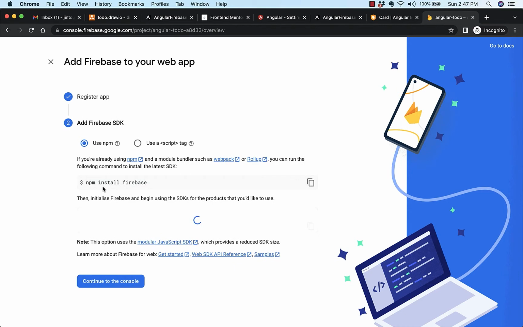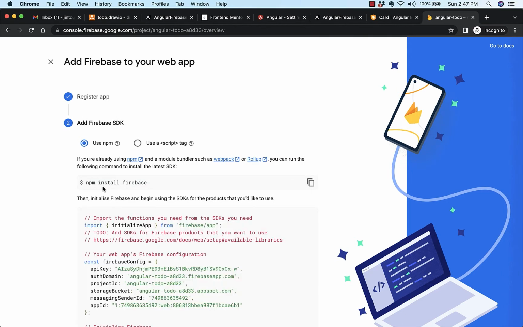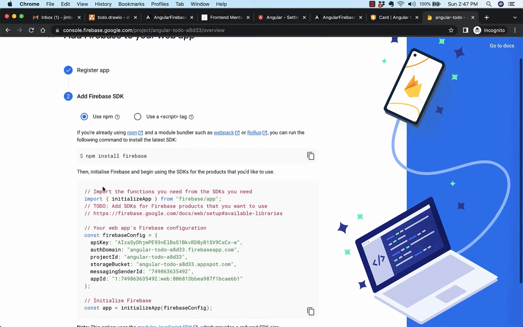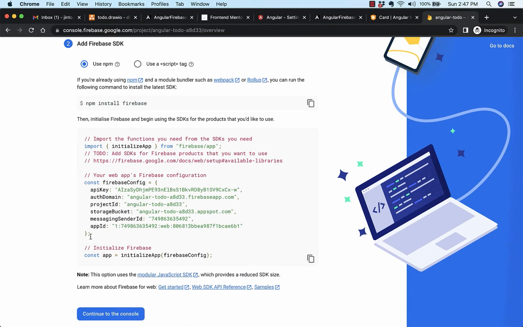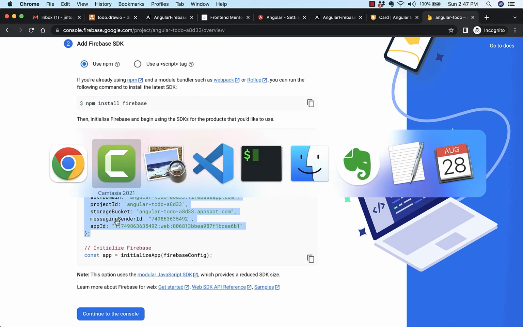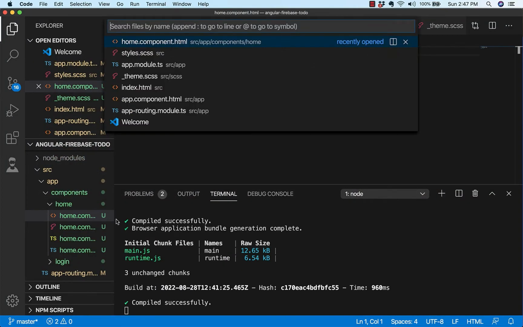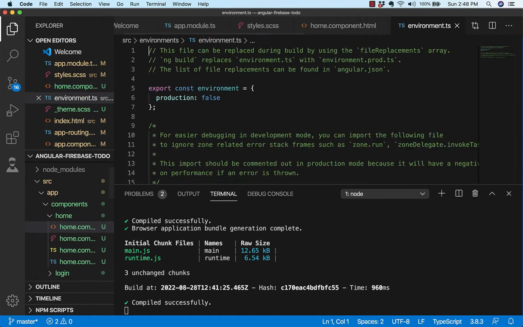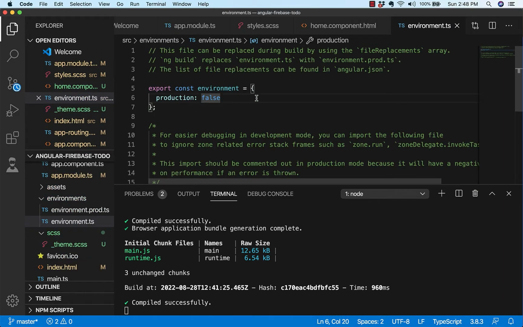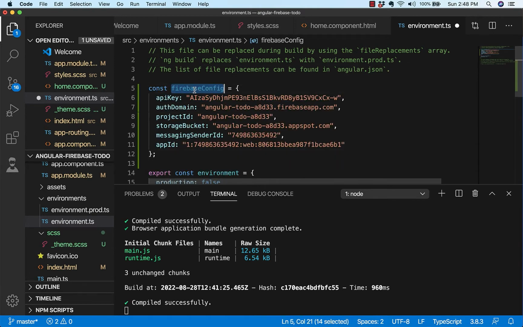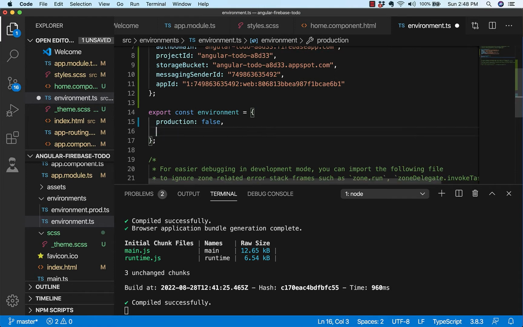So this will give us a Firebase configuration. So this is what we want. This is the project information. We'll take this to our project and keep it in our environment file. We have an environment for production and an environment for dev. So we'll just paste this data, and then attach it to the environment object.